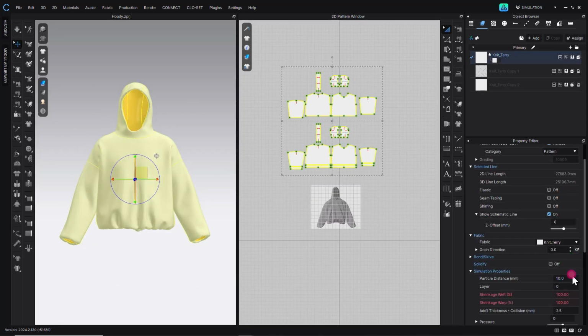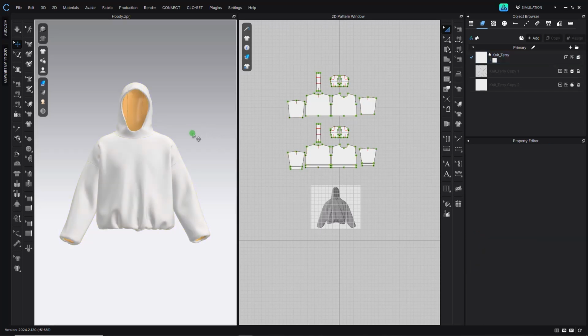Change the particle distance down to 5. Now that we've got the basis of everything, we don't need to worry about pulling things left and right too much. Let's change it back to 5. And let's see the drape.